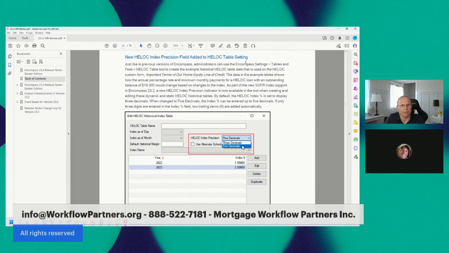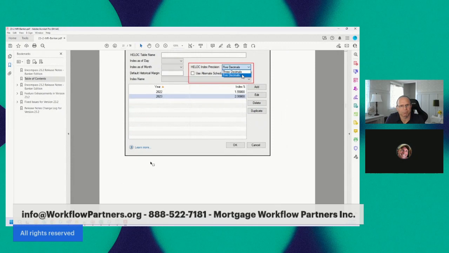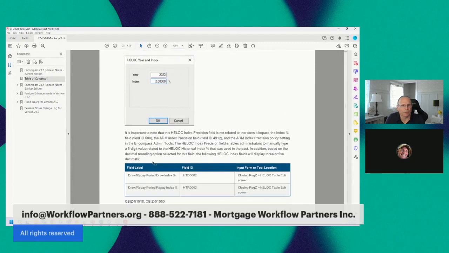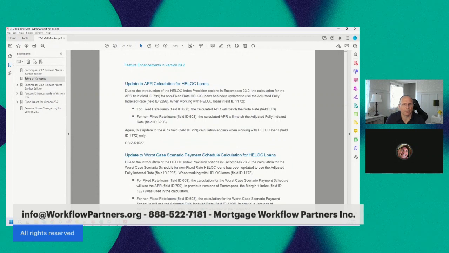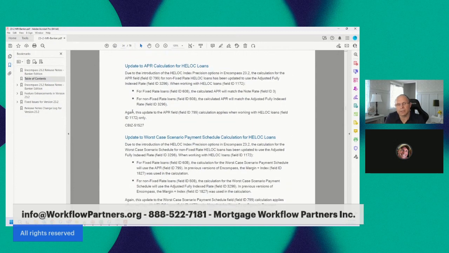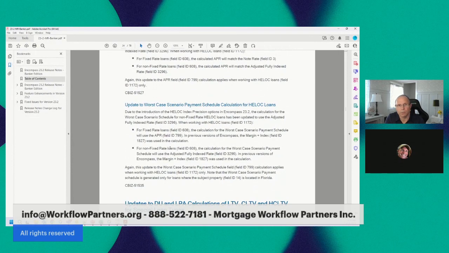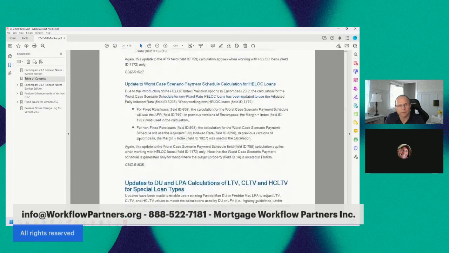And this you'll find in the Encompass settings. So we're back in the native Encompass settings desktop. There's tables and fees, and there's a HELOC table tool. All right, we know about this. So now you've got the option to change your index precision. Very, very cool. Let's see what else we got in here. HELOC, updating APR calc. Because we now have 5 decimal places possibly, we've got updates. So if you're doing HELOCs as a company, make sure you're paying attention to pages 22 through at least 24 to read these updates. Put that on your to-do list.